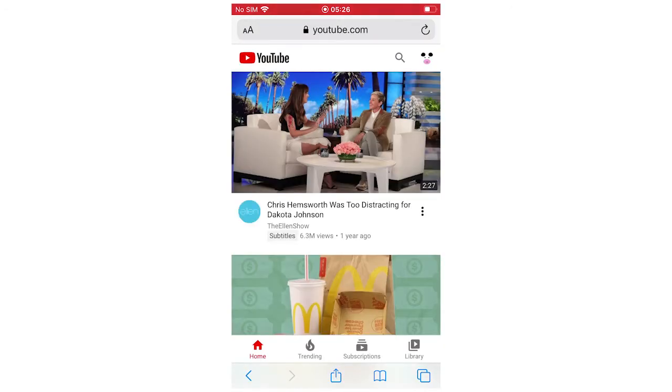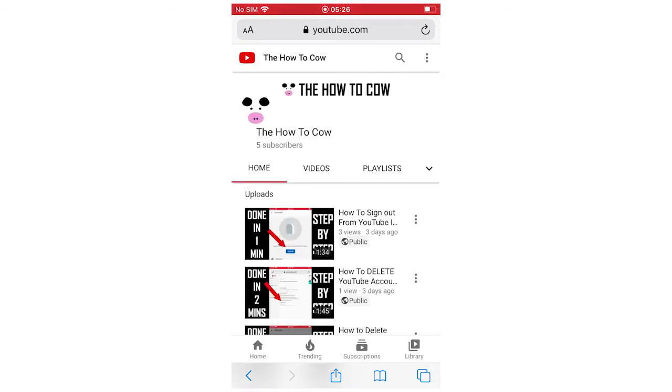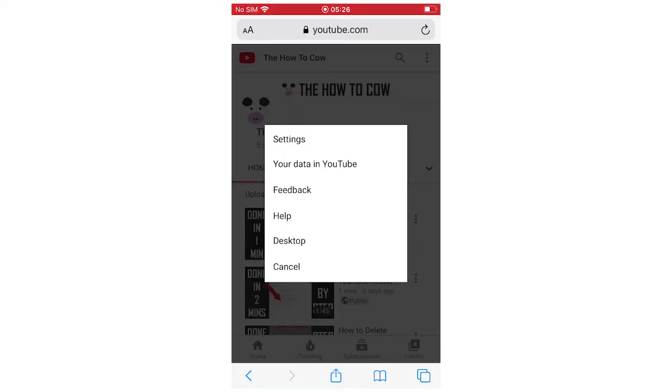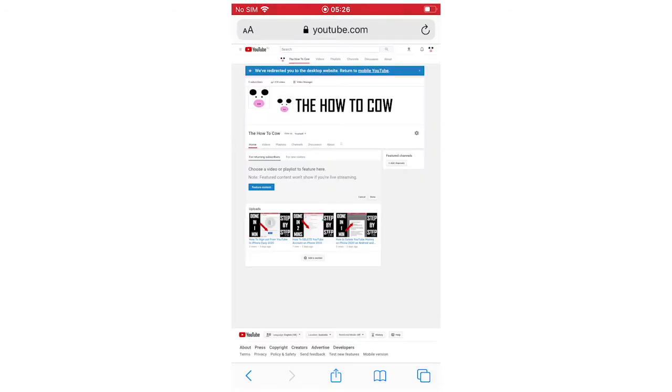Type in youtube.com, then you're going to want to make sure you're logged in on this website right here, and then once you're logged in, click on the top right hand corner where your profile picture is, and then you're going to click on your channel or my channel. In the top right hand corner where there's the little three buttons, click on there, and it's going to bring you to the desktop version of this thing here.